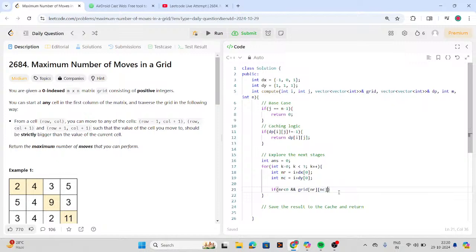So we check here, not assign. We check if it is lesser than the current value of the particular cell which we are at, right? Here I had a mistake. It should be J, right.